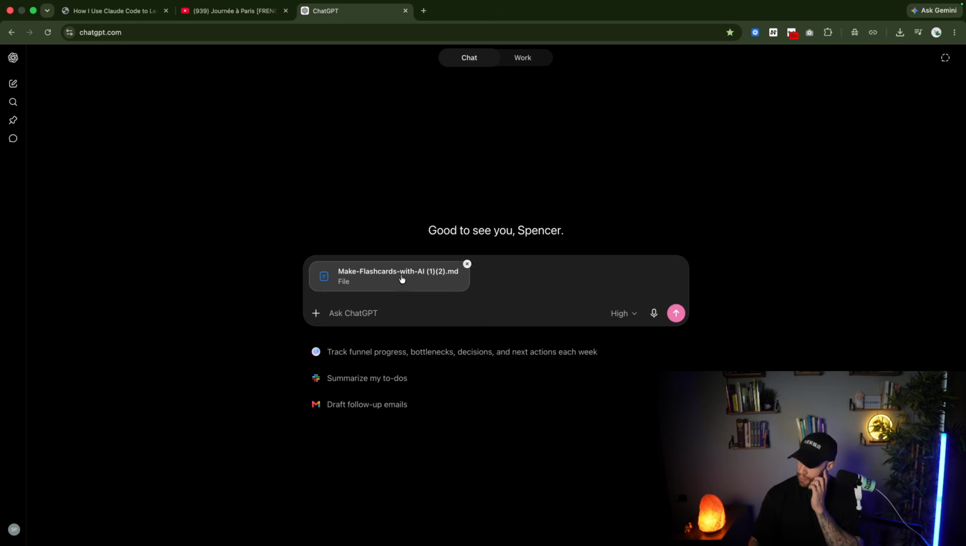And what you can see is I already have this little file loaded in. Now, this is a file that you will already be provided with if you decide to download the tool, which you're going to find down below.